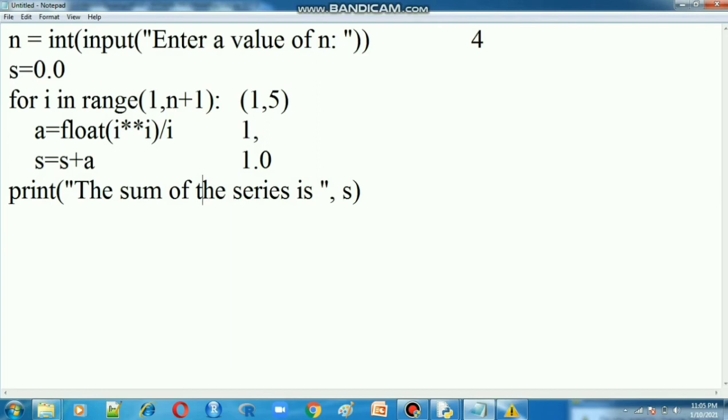Next step 2. Step value 1 will be incremented, which means 2 comma 5. Next step 2, one value will be incremented, 2 comma 5. The start value now is 2. In the range function, the start value now is 2.